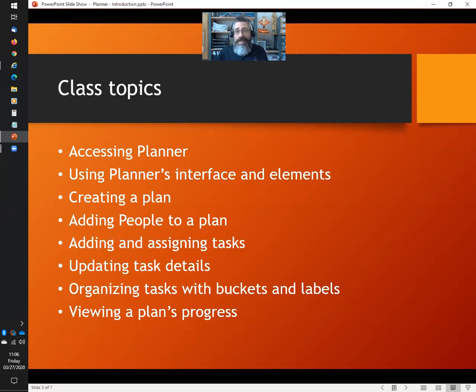Basically, first off, how do you get to Planner? Where is this application located? How do we access it? Then we want to take a look at Planner's interface and elements. How do we get around in Planner in the first place? How do we start off creating a plan? What are some of the steps that we need to do to get that process started?